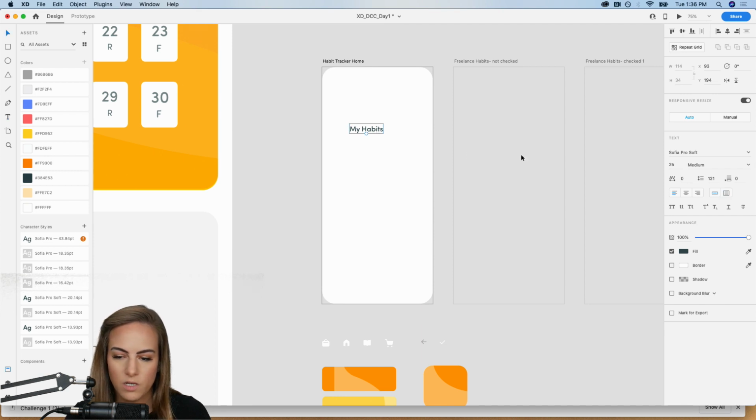Make this a bit bigger. Let's say, I don't know, 72. It's a bit too big. Okay, that looks good. And my font is Sofia Pro, if you were wondering. You can get that from Adobe Fonts as well.